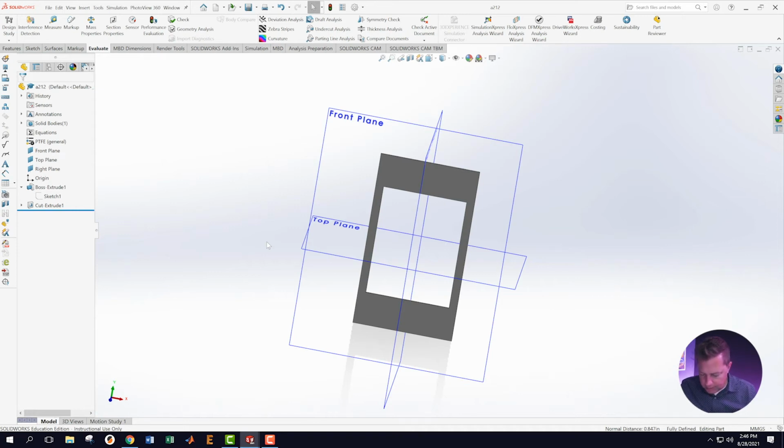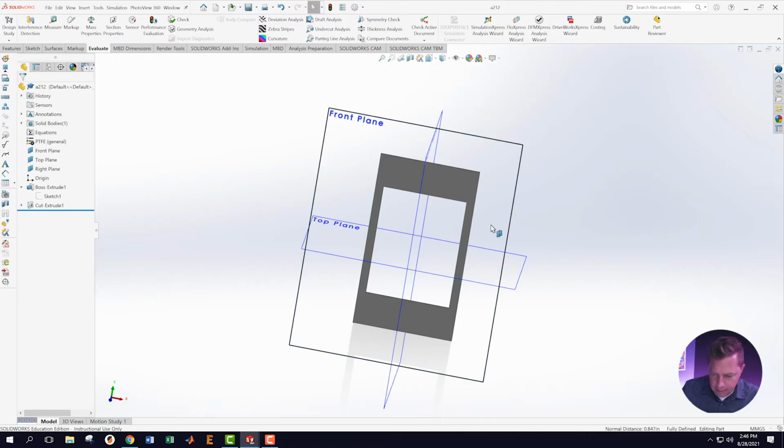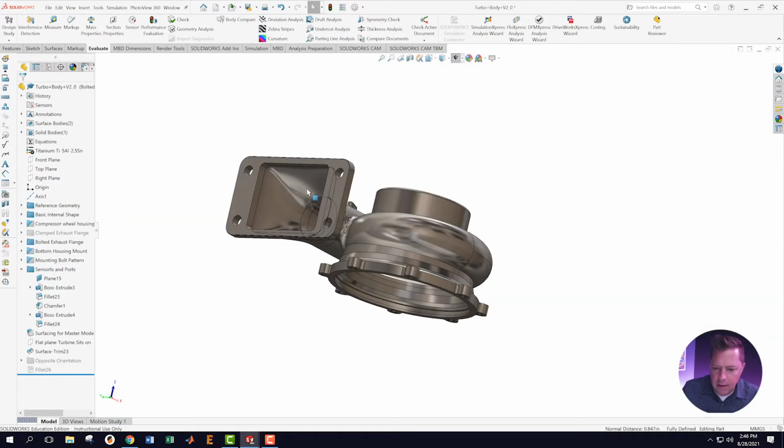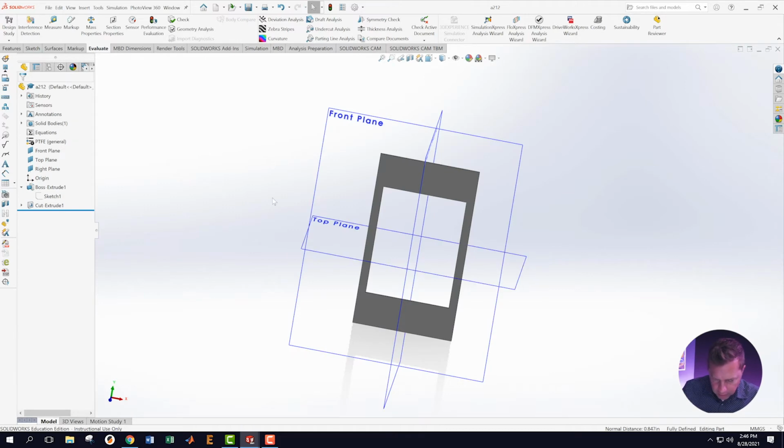Okay, now we are on to activity 2.14. Add bolt holes to the gasket. Okay, remember, the gasket is going to be connected into this portion that's right over here, so we need to have bolt holes in those. Okay, so we're going to go back over here to A212. This is the one we're going to use.